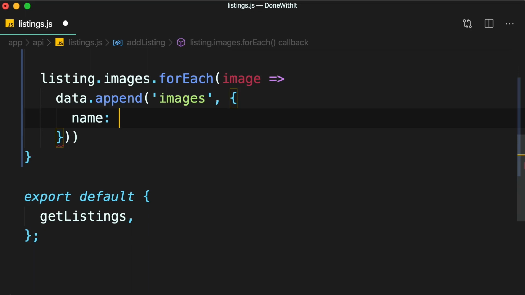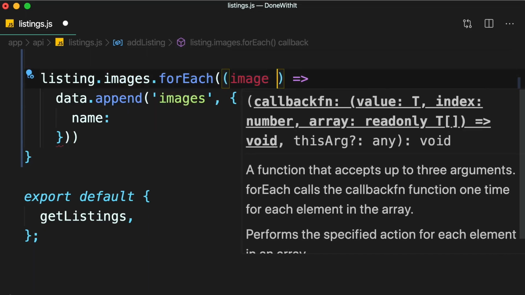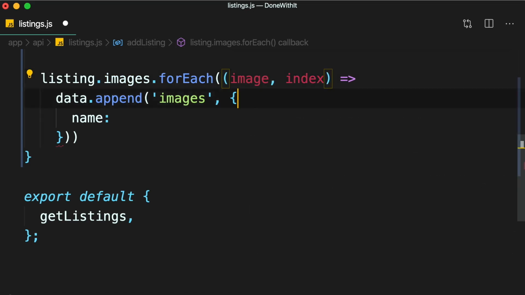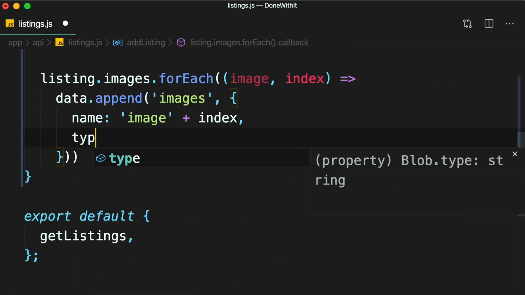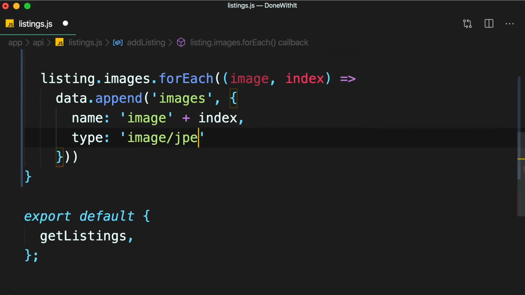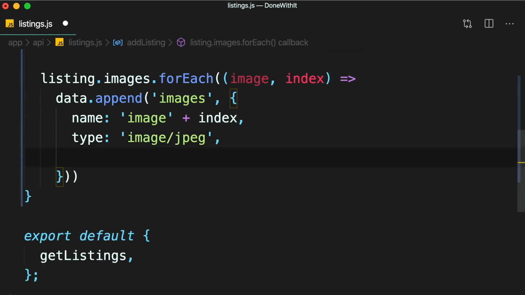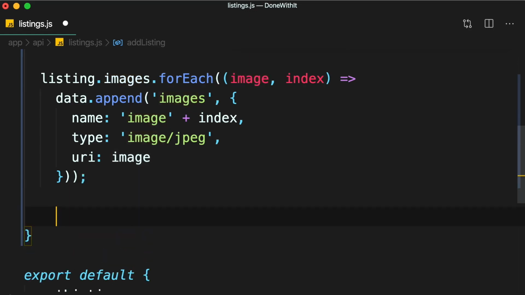To generate a unique name, I'm going to add a second parameter to this function called index. And then use it to generate a unique name like this. So name is image plus index. Now we should set the type to image/jpeg and the uri to the image itself. So this image is a string that represents the URI of an image on the user's device. Okay. So we're done with the images.